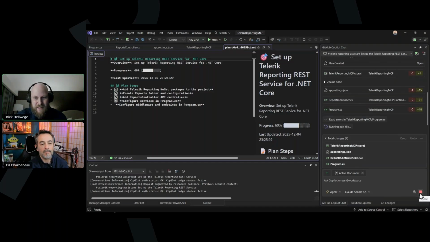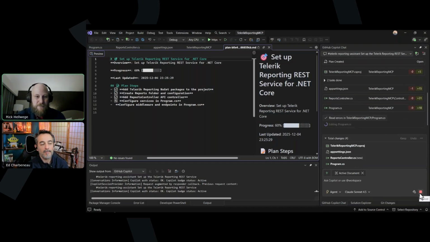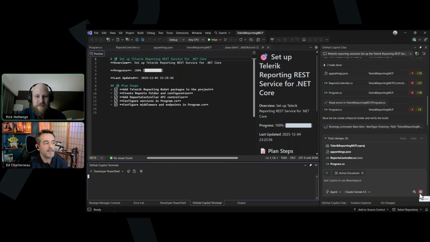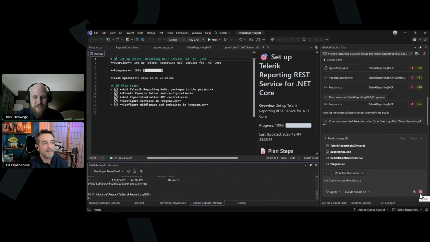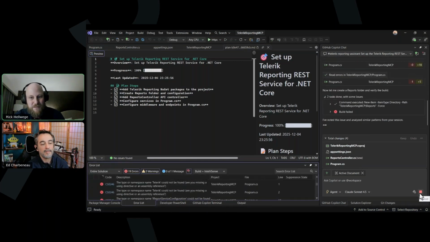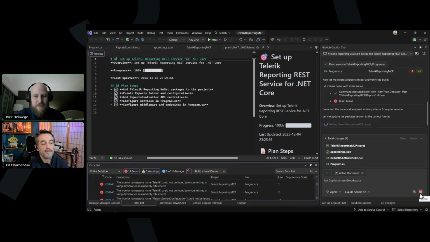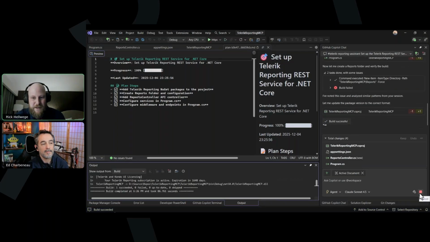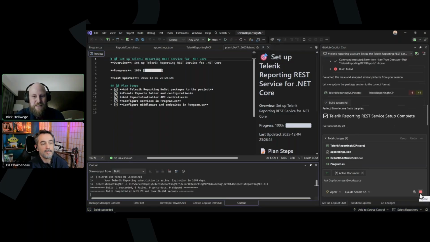It's going to check that, figure out how to add a REST service for that type of project, implement the code, update the program.cs file, update the appsettings.json file, add the new controllers, and then it's going to try and build the solution and discover that something went wrong. Now, I'm still doing no work here. I'm just watching this thing run. It's figuring out what went wrong during the build, iterating on its solution, getting a build success.